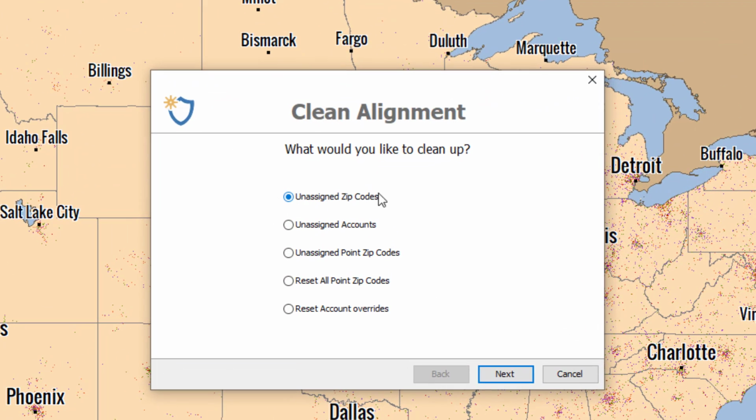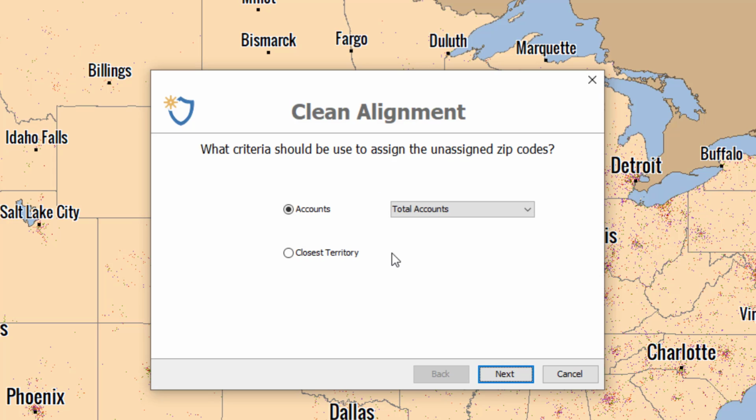You now want the software to look at unassigned zip codes, so you select this first option and click Next. And you want to do it by the total number of accounts. This will assign the zip code to the same territory that those accounts are assigned to. And now let's say there's 10 accounts in one zip code, 6 of them belong to territory 1 and 4 to territory 2. That zip code will be assigned to the majority stakeholder. So since there's 6 accounts assigned to that territory, that zip code will be assigned to that same territory.